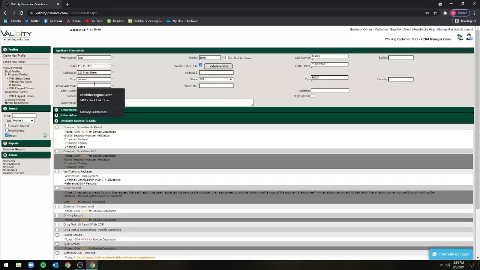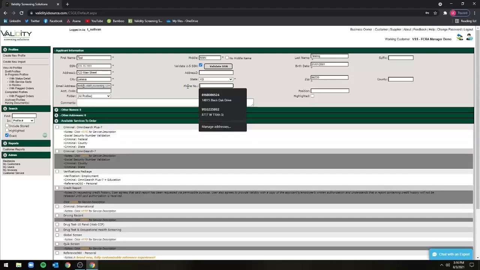And then the email address portion, this will be your candidate's email address here. You can enter their phone number in this portion, but that is not required. This accounting code and position code are also not required, but great for admin purposes if you wish to utilize it.